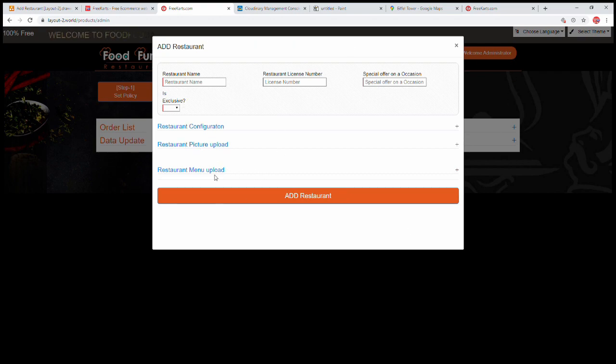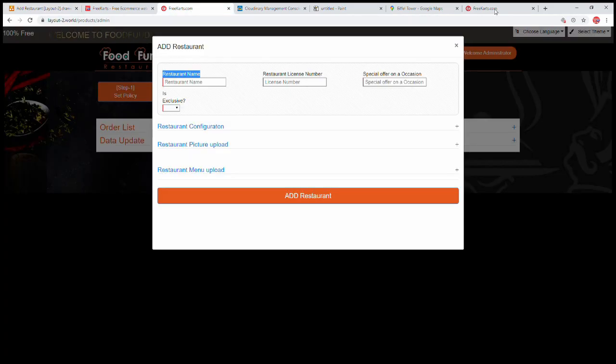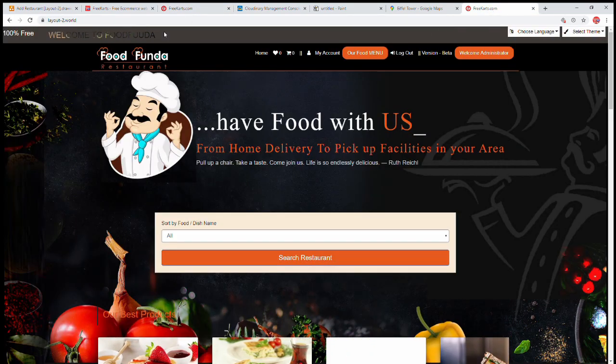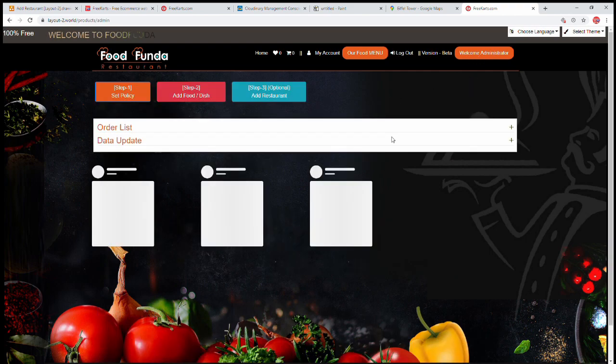The moment you click, the window will pop up and the system is asking for the restaurant name. But here, there is a precaution mentioned. The restaurant name on the Add Restaurant window must match the restaurant name on the Add Product window. To explain more clearly, I have opened two pages. One is here and one is here. Layout 2. If you get confused, then please look at the domain where I'm actually.